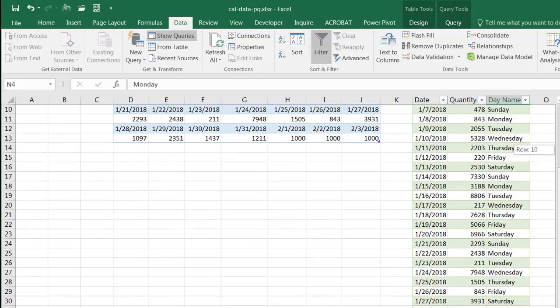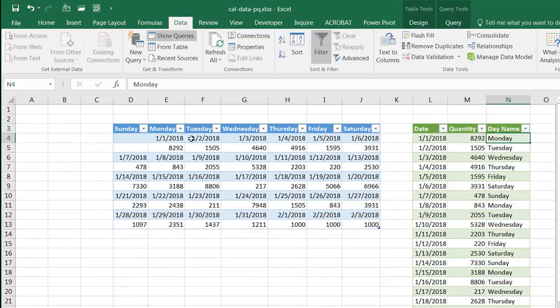So that's a neat way that if we get data like this in some kind of calendar format where we have a second row that has data and it's not really a good way to do further analysis, we can pull it into a proper table format using Power Query and then we can do any further analysis on this. So I hope that helps.